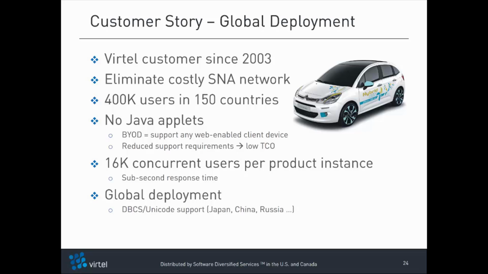They were initially concerned with Virtel's scalability and performance because they had 400,000 users, of course. So they benchmarked Virtel and found that they could meet their required response time with up to 16,000 concurrent users per product instance, which was more than they needed. Finally, they used Virtel to automatically convert back and forth between different character sets used in their IMS database and those used by clients in other countries.